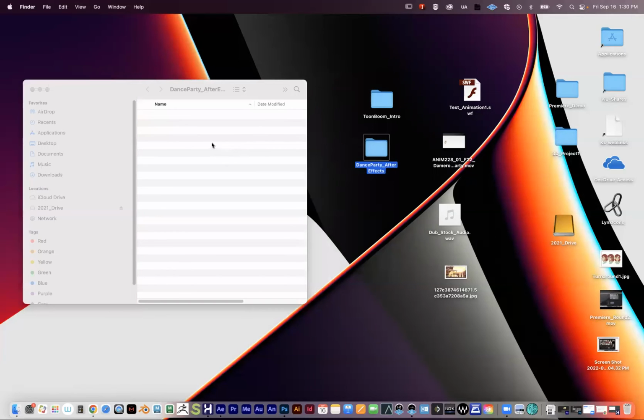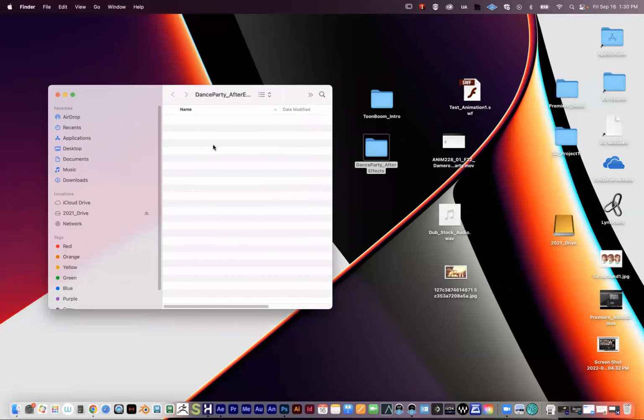And usually when I'm working in After Effects, I'm making my own folders in here. So I'll make one that's called footage, if I can spell it right. One called audio. And one called stills. That's usually my starting point when I'm working in After Effects.